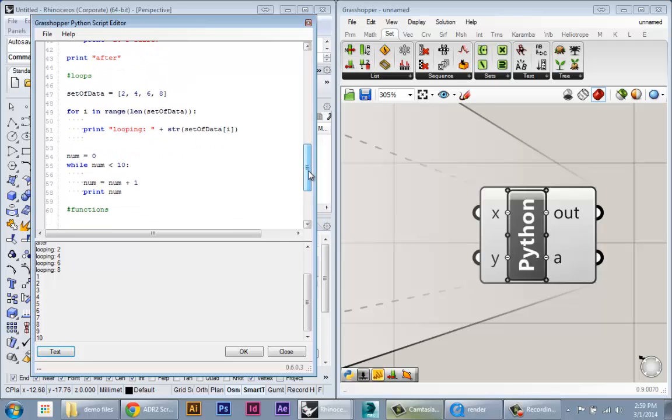Okay, so those are the two basic kinds of loops, and we can use these to gain further control over the flow of our script and change both which statements get executed and how many times those statements are run.